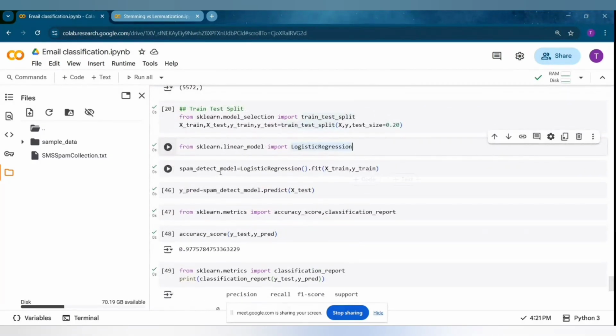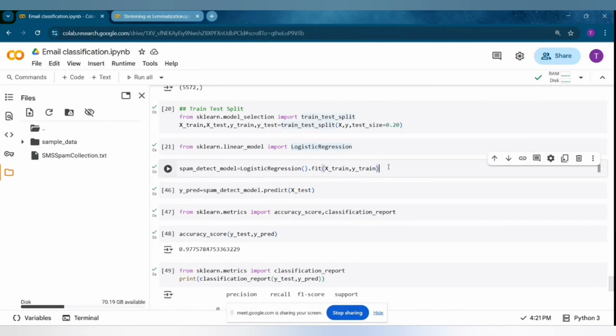See how we are going to implement this logistic regression. As I have told, we are going to implement or train the model using the train data only. We will not use the test data. So basically our model, that is the spam detect model, I have named the model, and the model which we are using is logistic regression dot fit X train and Y train. Only the train data I am giving. You cannot see test data here. Test data is basically the answers. We will use it for the evaluation part. Training data is for training and test data is for evaluation.